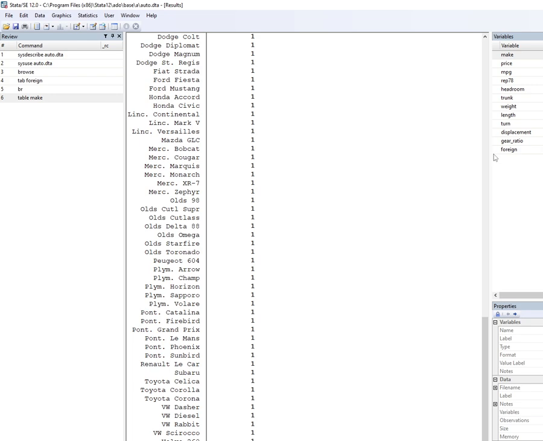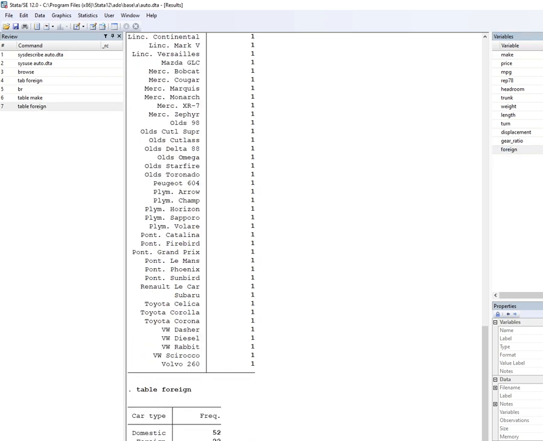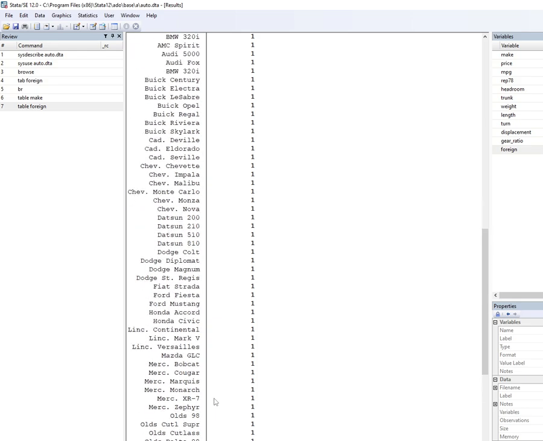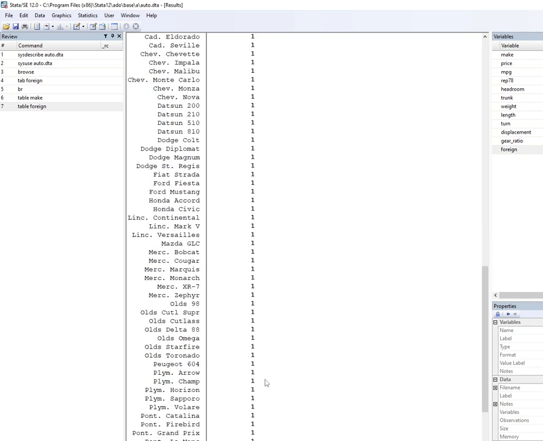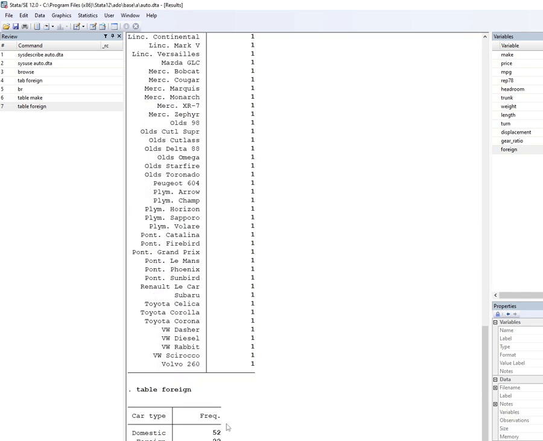So if I write that table, then still the same variable, foreign. Now you can tell that I'm getting a result that is making sense, which is the car type and also the frequency. So the difference between when you use tab and table: by use of tab, you have both the frequency and also the percentage and cumulative percentage. But when you're using table, you only have the frequency. So it's up to you to decide on what you want to achieve.